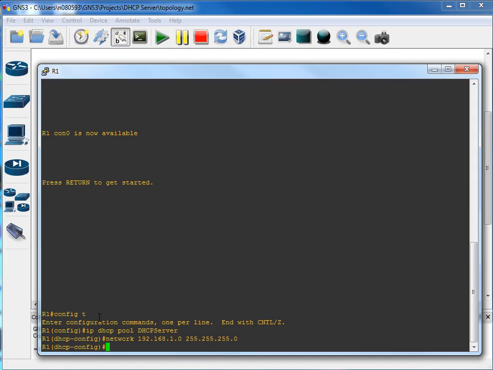And now I'm going to define my default router, basically just defining the default gateway for the network. So every device that gets an IP from this router is going to send its traffic to this default gateway. The default gateway is 192.168.1.1, which is the IP address of the F10 interface on this router.